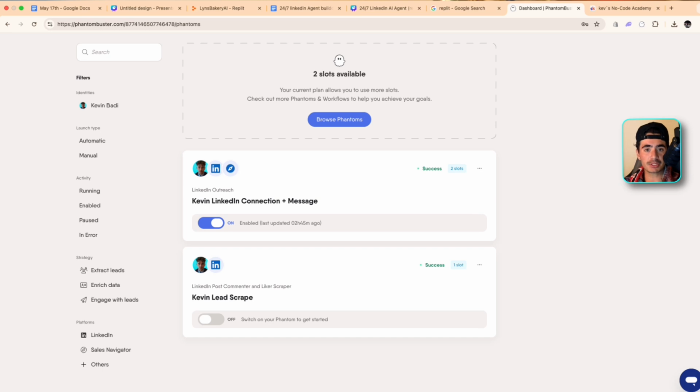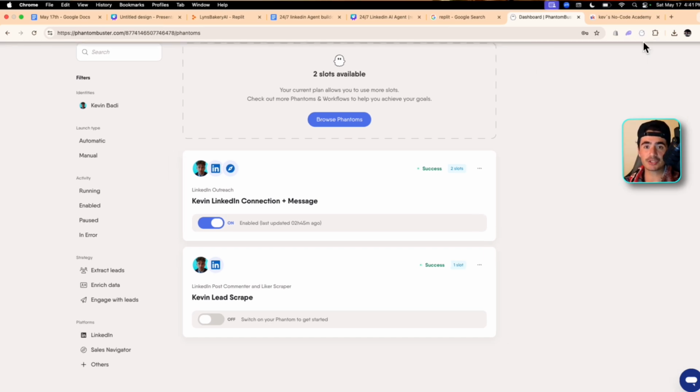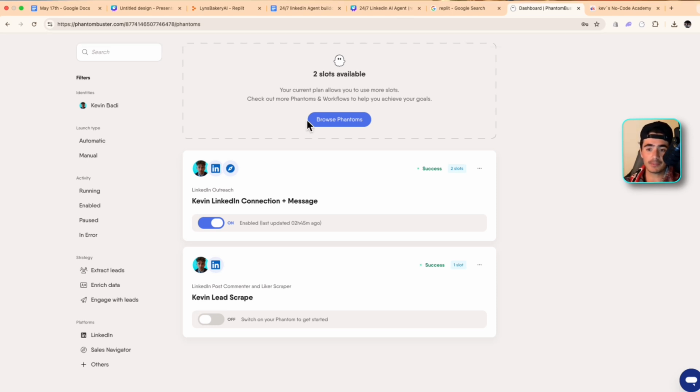Now, Phantom Buster is an extremely powerful API because it's connected through your web browser's extension. And this is how these APIs are able to act on behalf of you. If not, LinkedIn would have flagged your account and then you would have been banned. But since it uses this cookie, it's able to get around it in a very smart way.